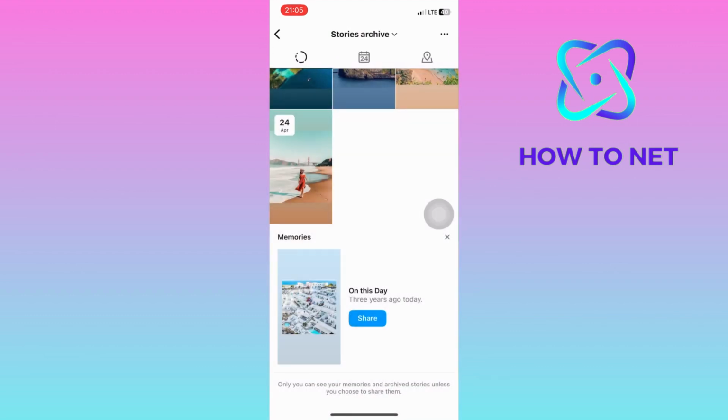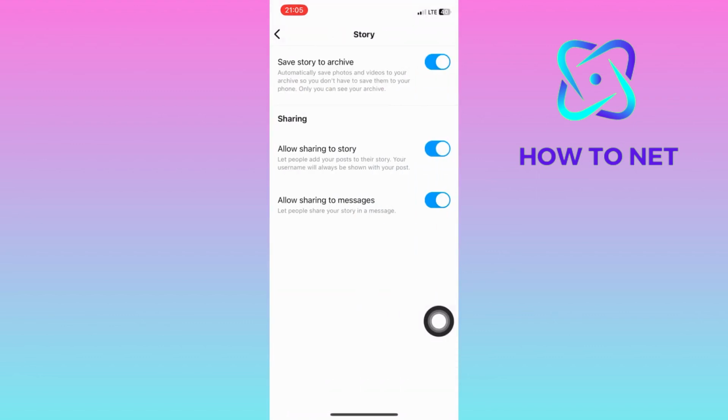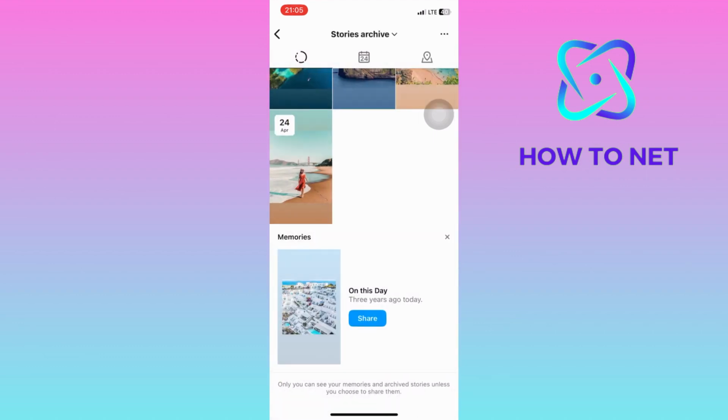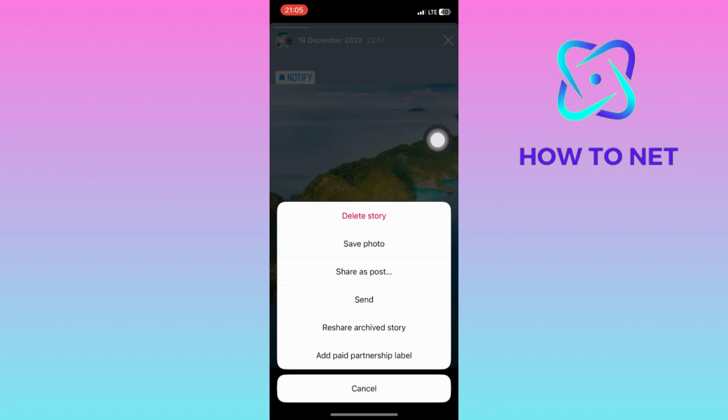To delete them all, you will just have to tap on these three dots and select the option of Settings. Make sure to disable this feature. When disabled, your stories won't be saved to your archive anymore. Just get back and manually delete one by one as they won't add up anymore. That's how easy it is to delete all your story archives.